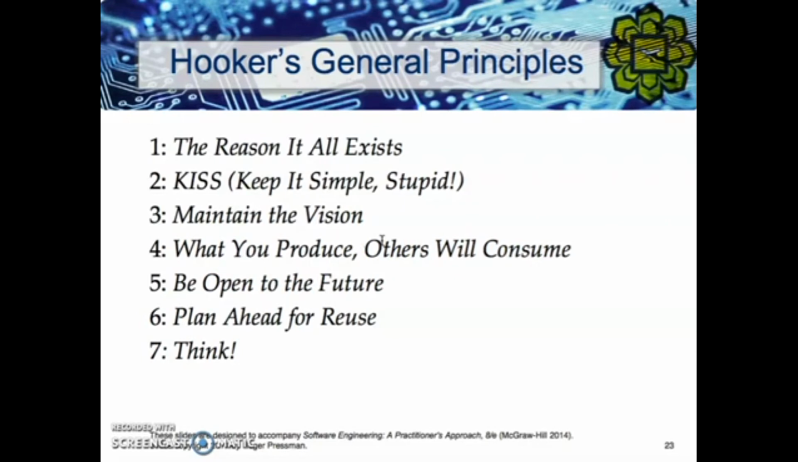So we have to remember that someone else will maintain this software. If we design it properly, someone else will be able to do the maintenance work easily. And then be open to the future, because change is expected. Change is always expected in software projects. So we have to be open to the future and plan ahead for reuse.